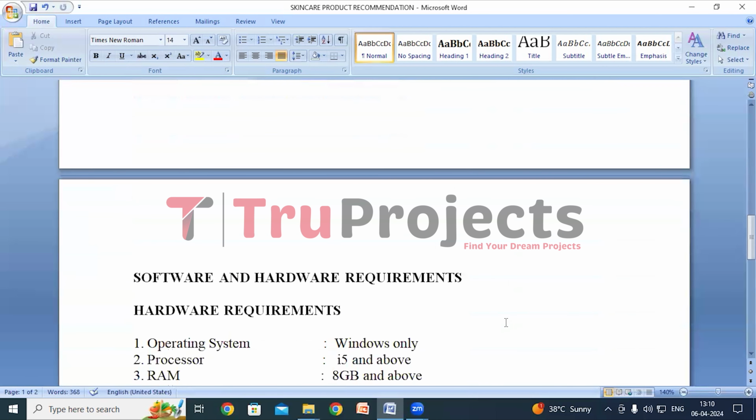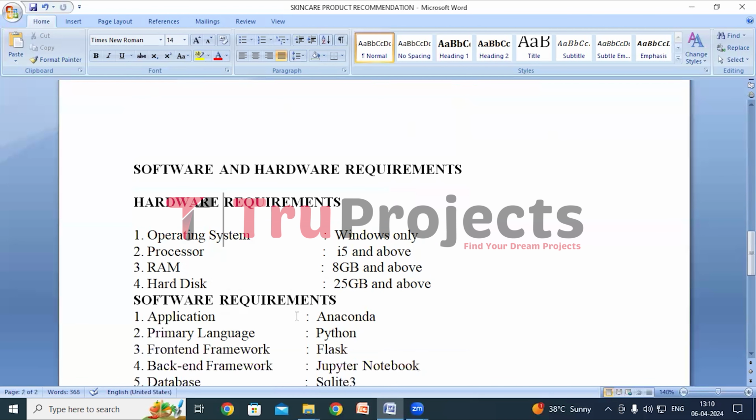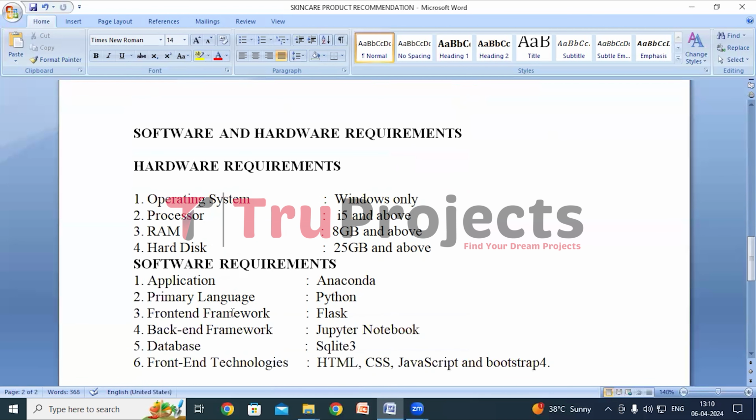Now, we will see the software and hardware requirements. Hardware requirements to execute this project are operating system of Windows, processor of i5 and above, RAM of 8 GB and above, and hard disk of 25 GB and above. Software requirements are: application needed is Anaconda, primary language needed is Python, front-end framework required is Flask, backend framework required is Jupyter Notebook, database needed is SQLite 3, and front-end technologies required are HTML, CSS, JavaScript, and Bootstrap 4.